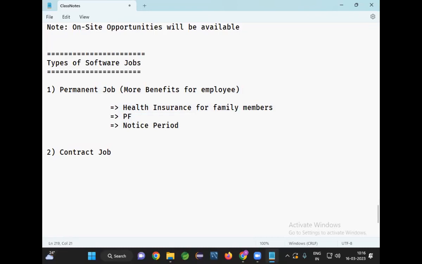Today morning, can I go to the Infosys company directly? No, I'm already an employee of TCS. I need to resign from my job. 2 months, 3 months notice period will be available. So after 3 months, I can come out from TCS and I can go for Infosys. So if the employee wants to leave the company, that employee should serve the notice period.